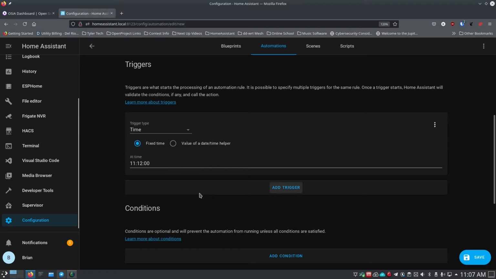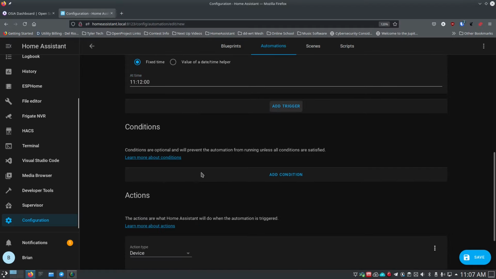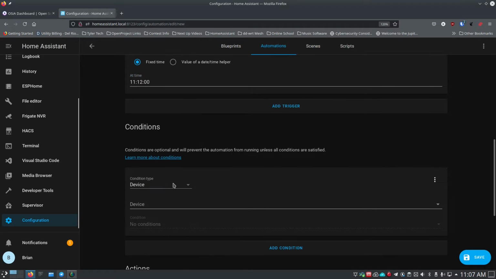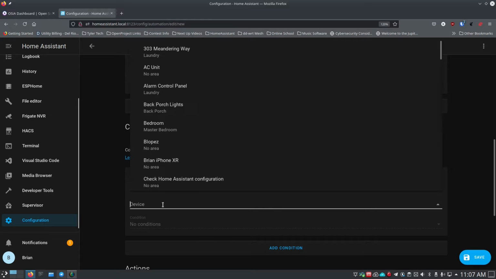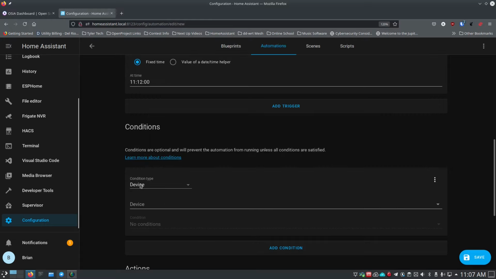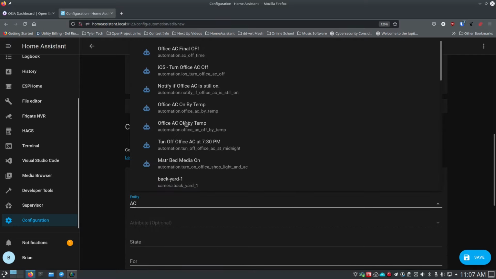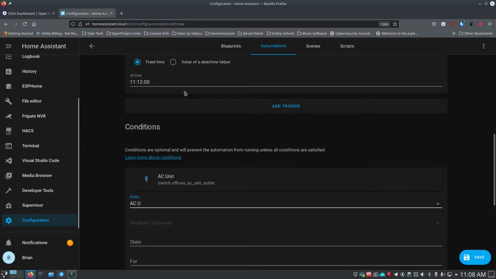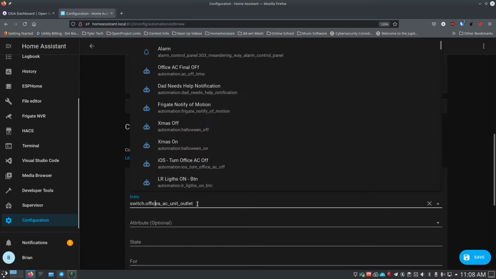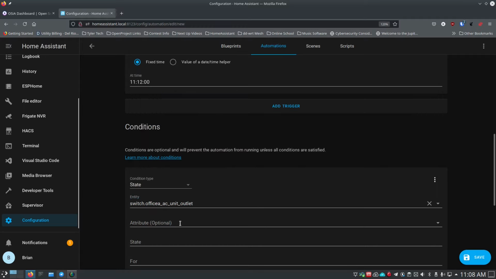And that's it. So 11:12 a.m. my time. Conditions. So I'm going to set a condition here that my device, which is my office AC, I'm going to set it as a state. So we'll set the state of the device is on, and this is the AC unit. Should be here somewhere. There it is. So the AC unit. No, that's the switch AC unit. Yeah, that's right. That's what I want. And the state is on.